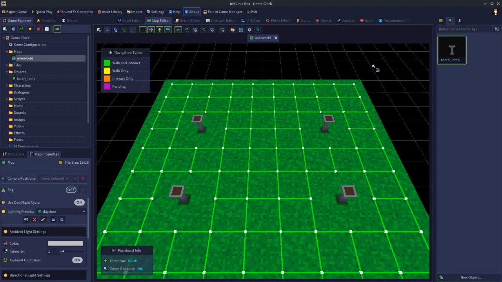And you can tie the day-night cycle to that time. So if you've got night lighting and day lighting, then at certain times of the day you can have those change. And you can also have other events happen, like lights come on and things like that. So this is going to be a continuation to my previous day-night cycle video.